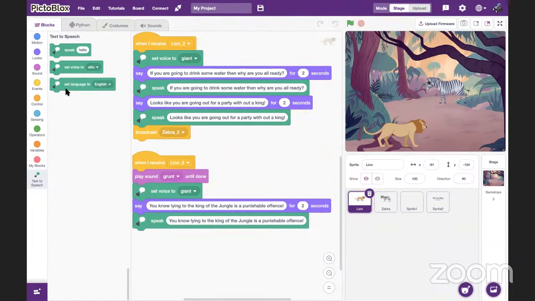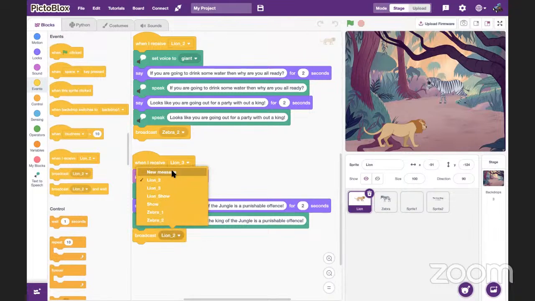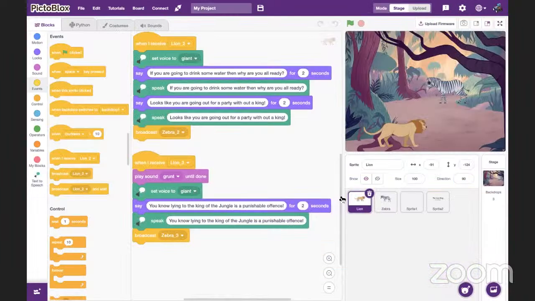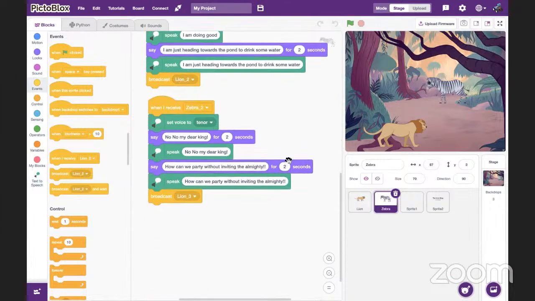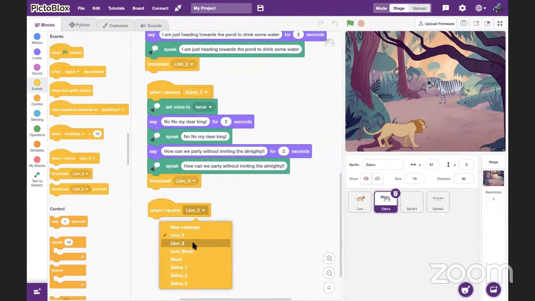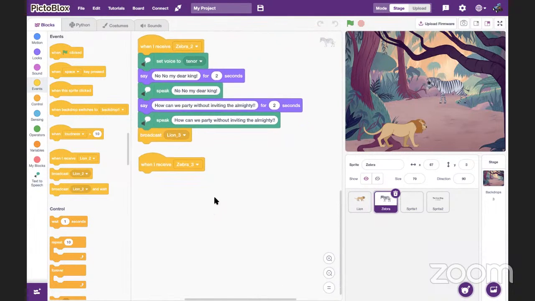So we want to code that part now. For that, we will go in Events and broadcast the last message, which is for the zebra, which says zebra 3. We want to go in the zebra and grab the broadcast block. When I receive the zebra 3 message, then we want the zebra to run away.